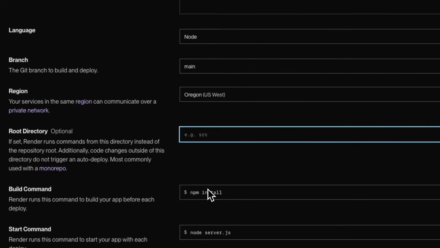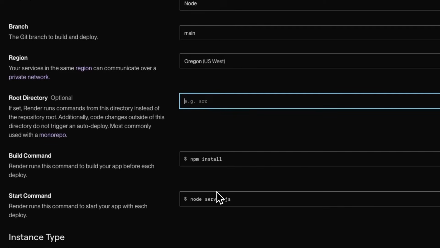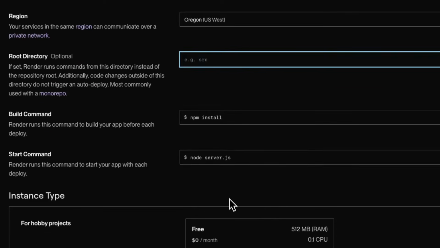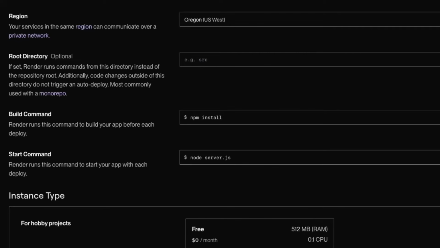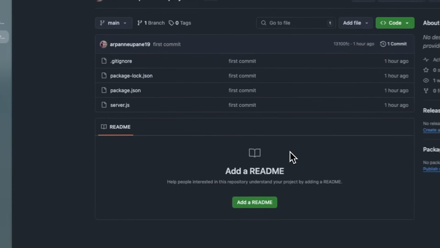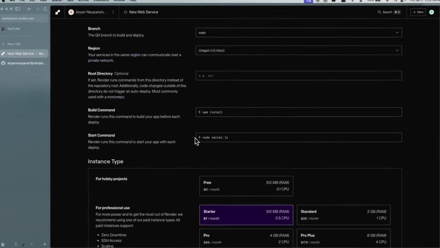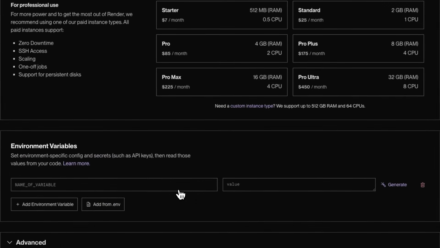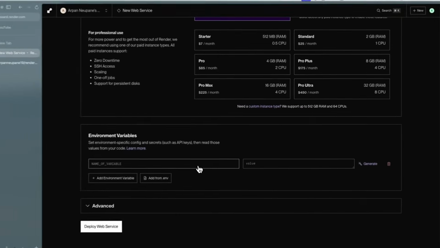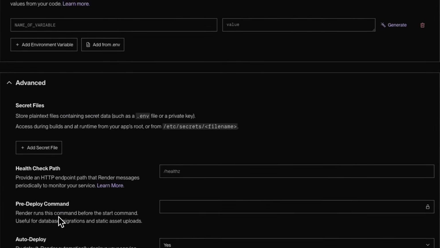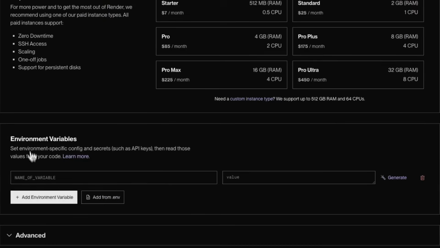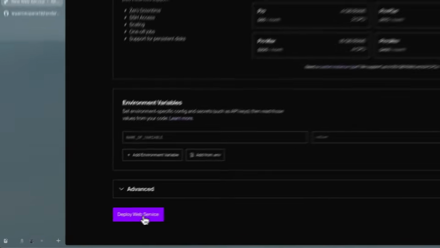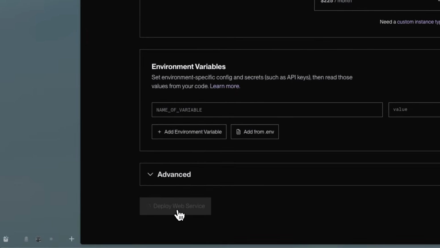But if your entry point is within another folder, you may go ahead and place the path in this field right here. For the build command, we're just going to do npm install, and then for the run command, we're just going to do node server.js because we're essentially running our backend from the entry point of our application, which in this case is also server.js. And then for the instance type, I'm just going to select free. And then if you have any environment variables that you need to configure, then you may go ahead and do so here. And then we do not have to worry about the advanced configurations for the time being. And then I'll just click deploy web service.